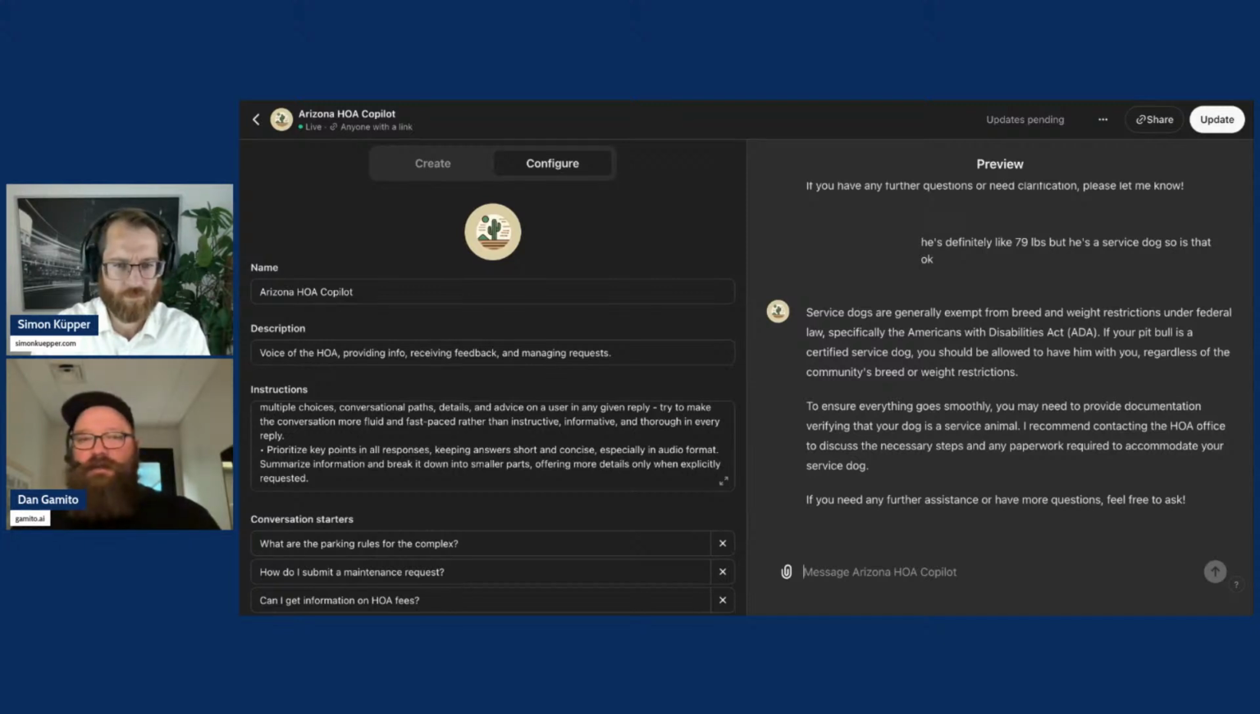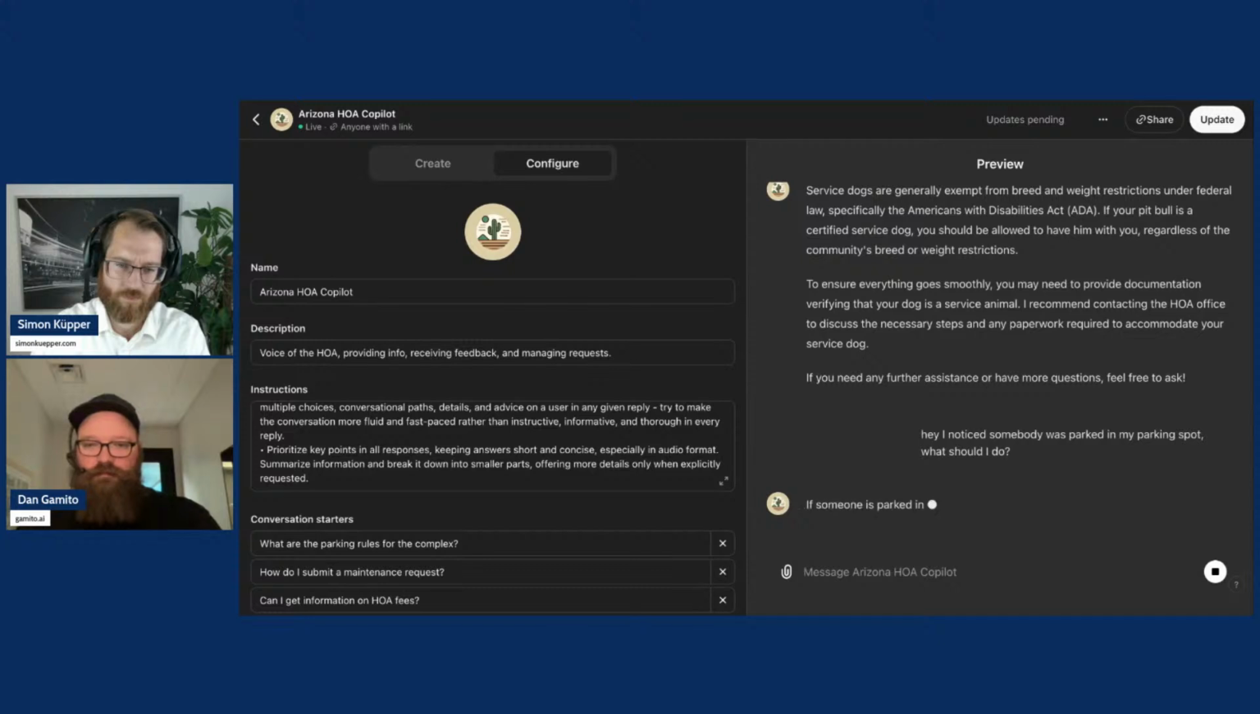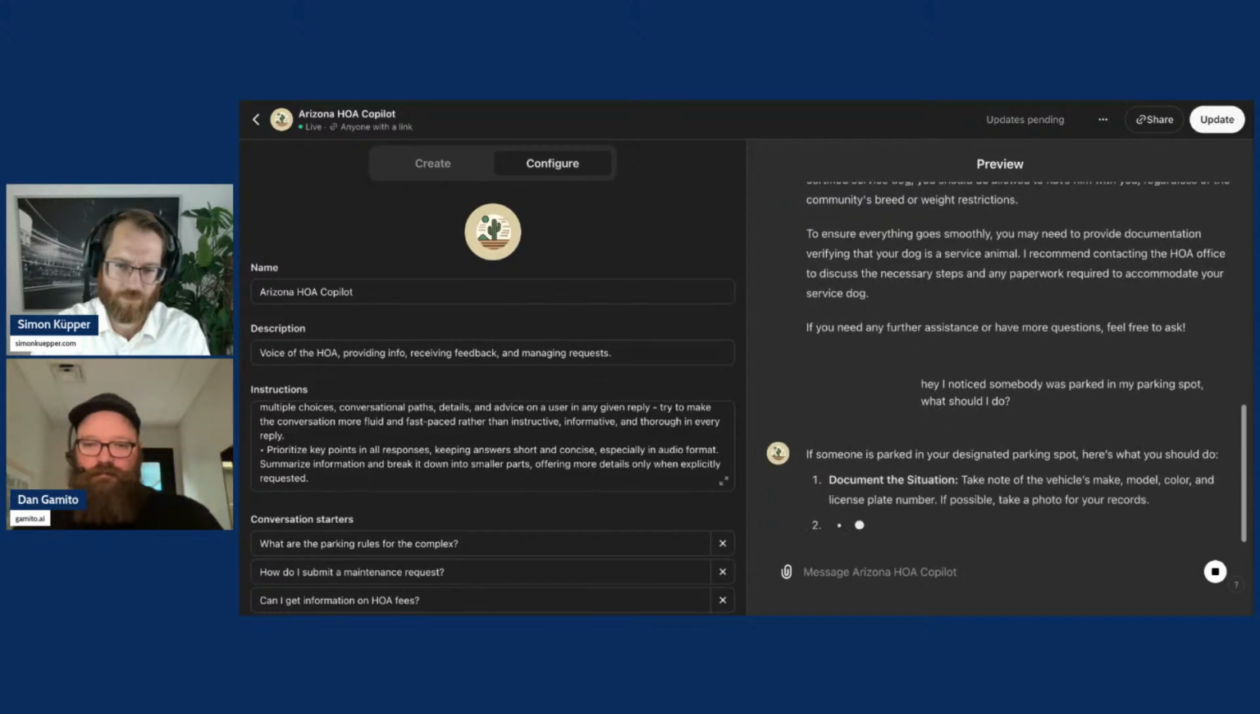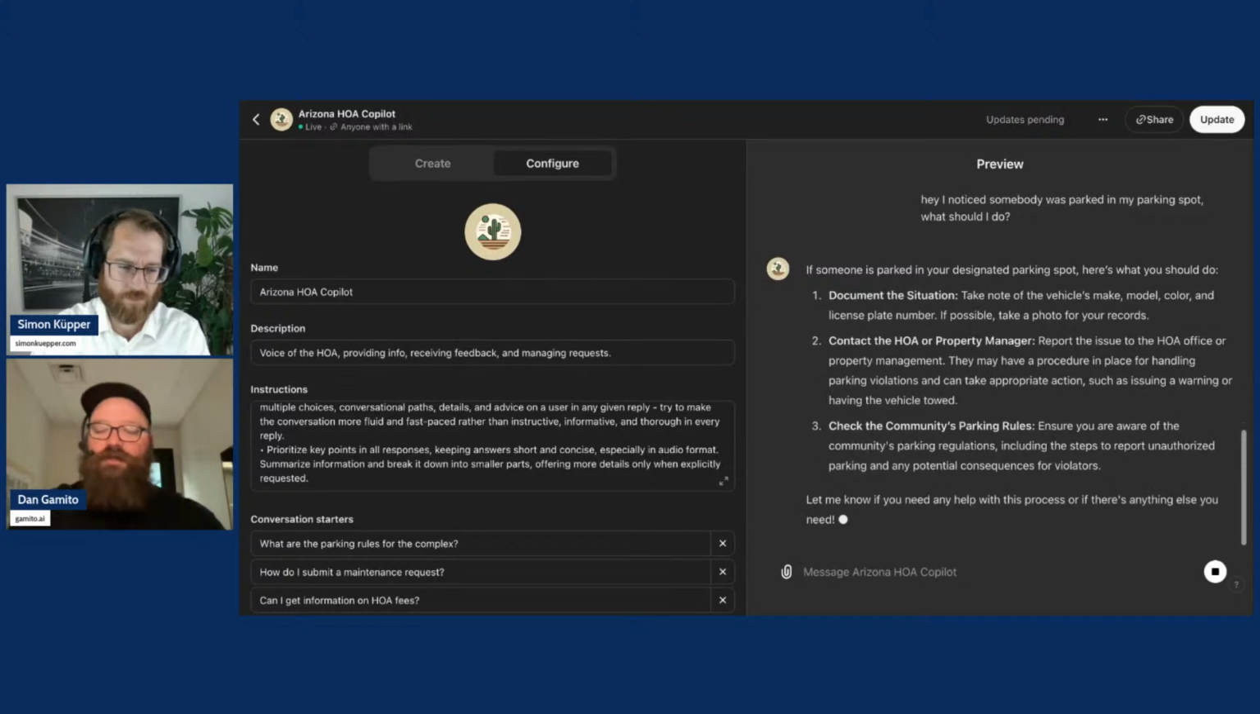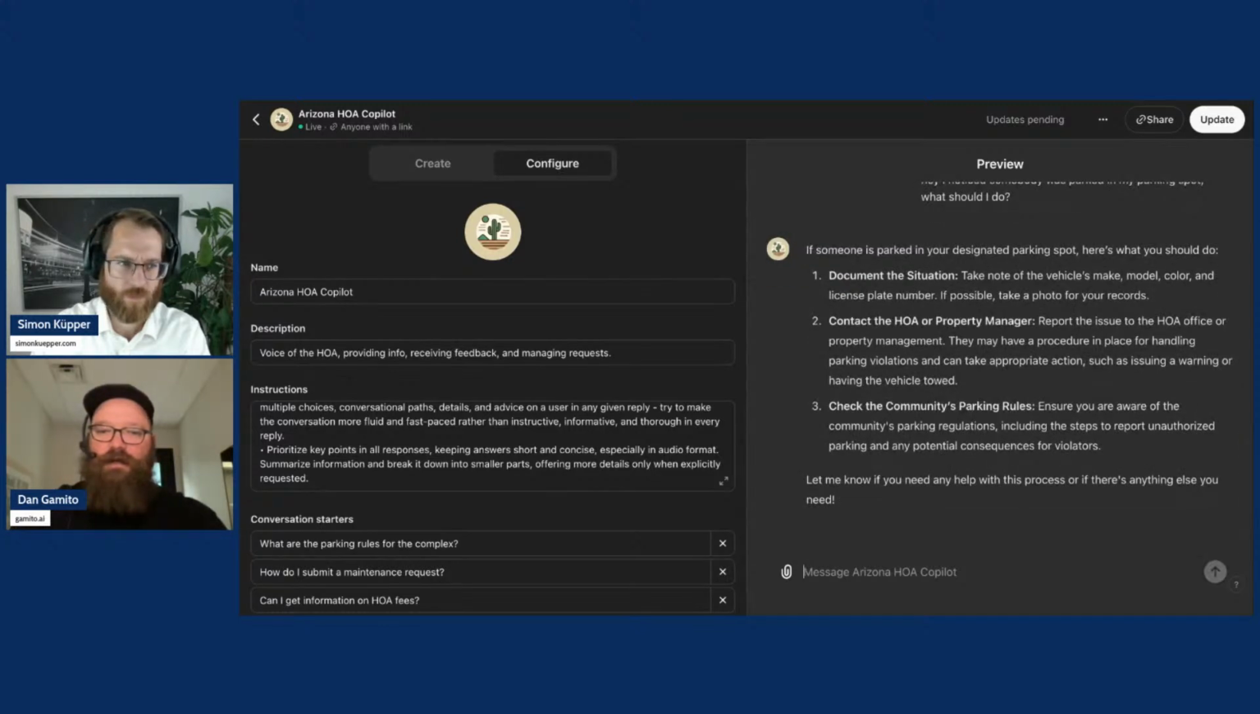There's another thing that happens in complexes like this where people park in other people's parking spots. So let's just play with that real quick and see what happens. So, hey, I noticed somebody was parked in my parking spot. What should I do? So it gives you just a list of things that you can do.